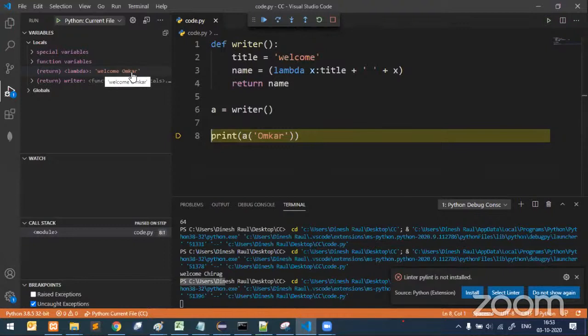Omkar is telling, if you print without calling, it's a function. I did not get your question actually. And Kirti is asking something.